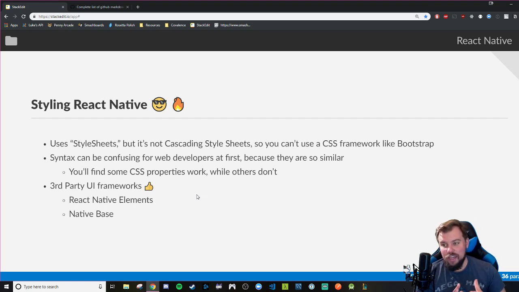And again, it can be a little bit confusing for especially new student web developers coming into React Native, because it looks so incredibly similar, but again, it's not. So you're going to find that some CSS properties work and others don't. You're going to be using a lot of flex and justify content, align items. You still have things like font size and color and whatnot, but you'll find that there are some unique properties that are shared between both and some that are only in the React Native library. And again, Google and the React Native documentation will be your best friend for finding out what you're missing.